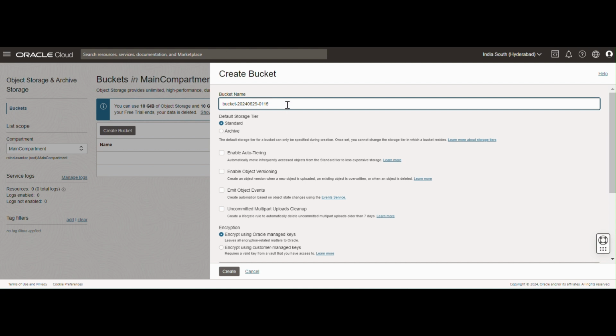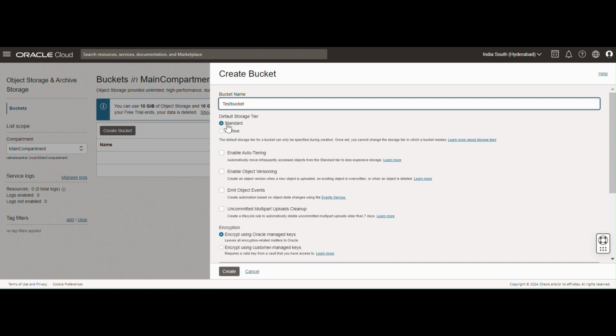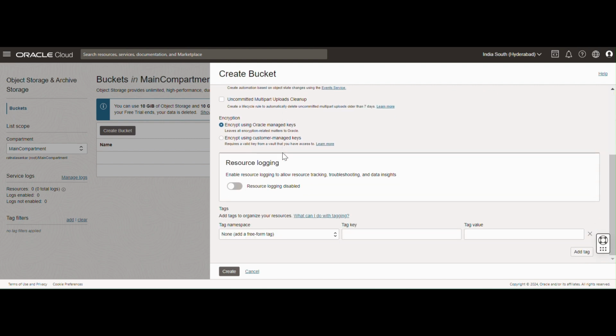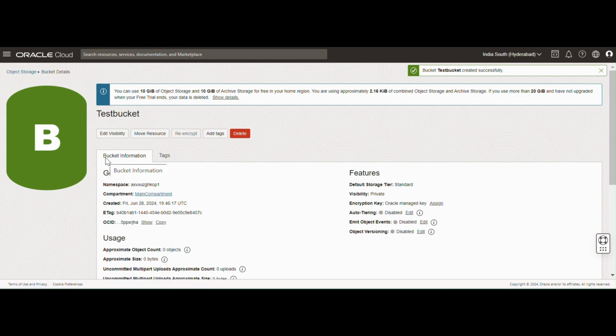I'm going to give the name as test bucket. You can select the default storage type, either standard or archive. Basically standard is a little bit more expensive, and archive is cheaper. We can use archive for maintaining log files for reference. You can keep all the options as they are and click on create. Now the test bucket is created.